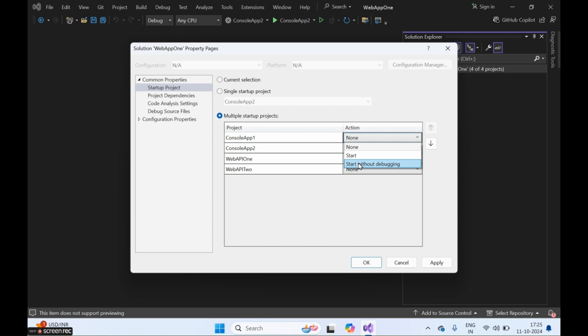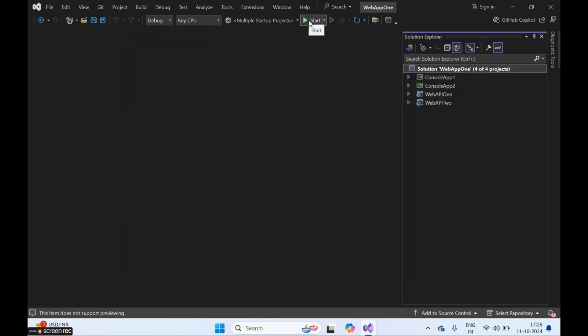Under the action, you have multiple options: None, start, and start without debugging. None means it is not selected for execution. Start means it is selected for execution in debug mode. And start without debugging means it is selected for execution but without debug mode. So I have selected both of my console applications to run at a time. Click on OK and then hit start.